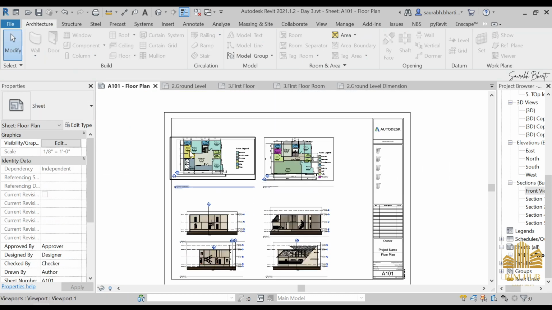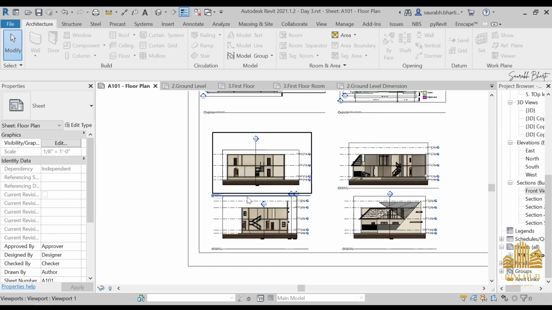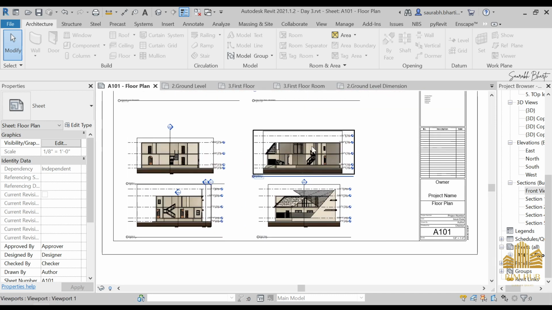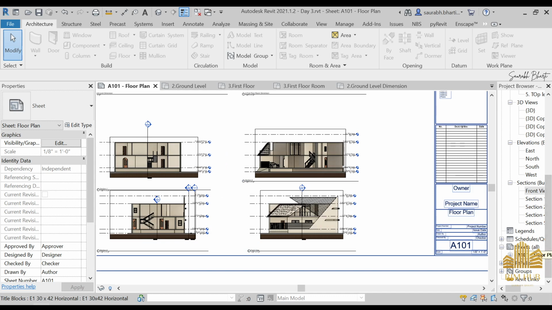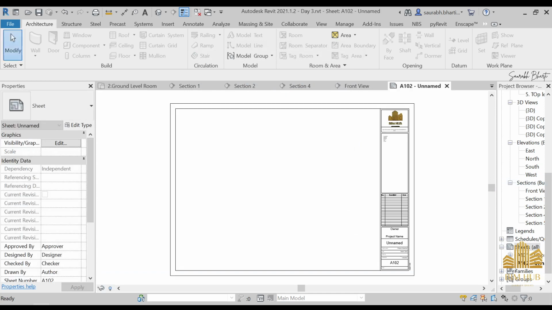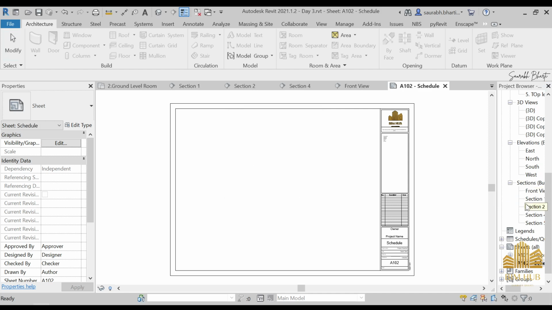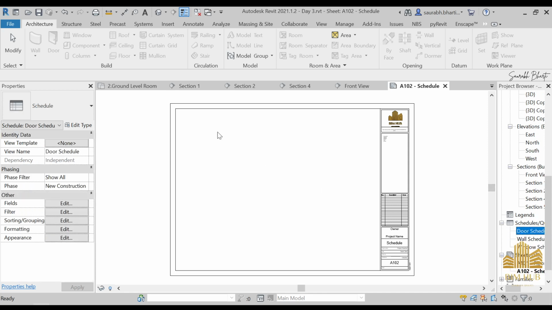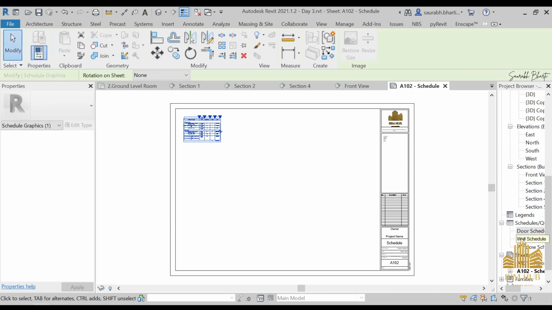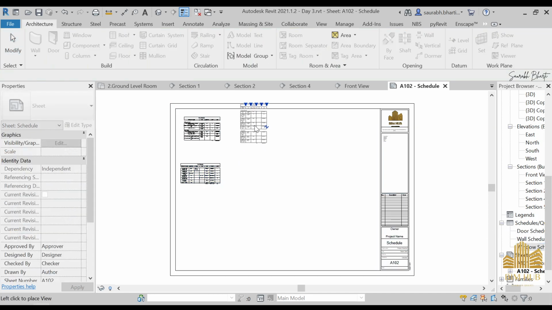So we have provided the floor plan, we have provided the dimension, then we have provided the elevation views, and after providing the elevation view, we have to make one more sheet, that is for scheduling. Okay, so just make one more sheet and rename it, and keep the name as schedule, and done. After that, just go to the schedules and provide the door schedule first, then provide the wall schedule at the bottom and the window schedule over this place.